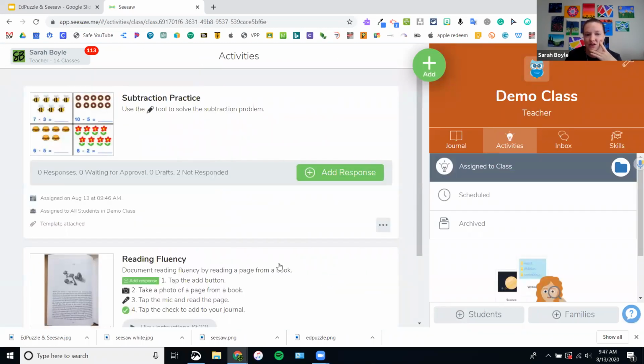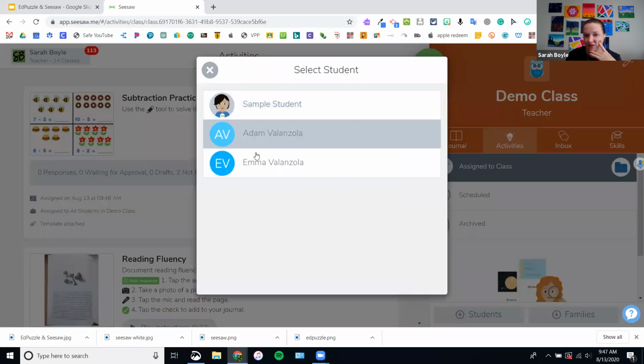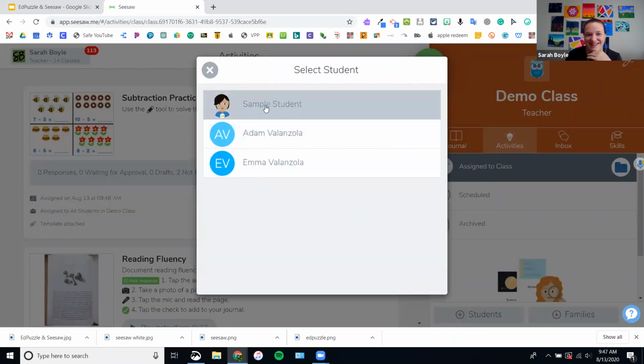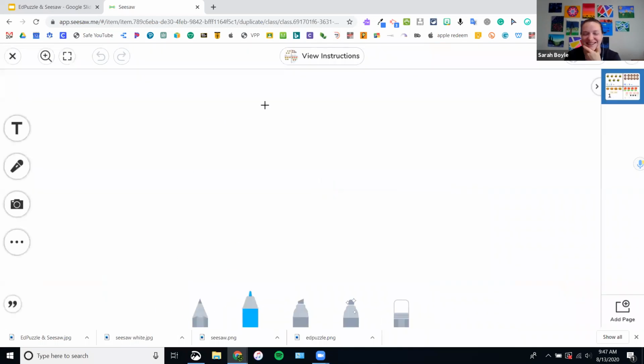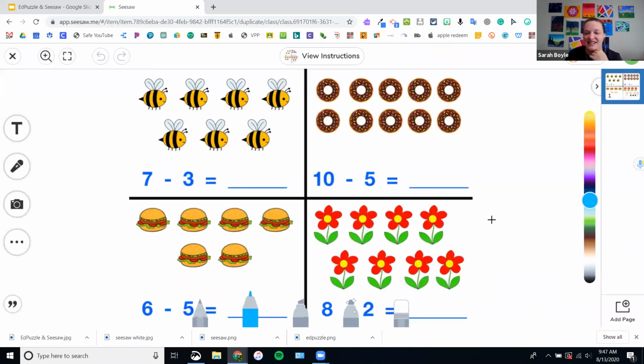So as a student, this is what they're going to see. They're going to see the assignment and they're going to add their response. When they click this button, they find their name. These are my children. They're my demos. And this is the activity. This is what the students see when they log in.